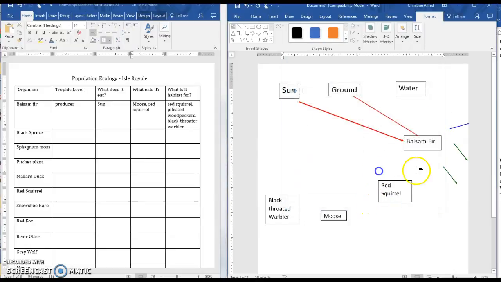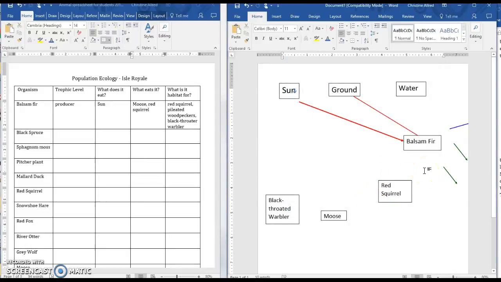Shows up a little bit better. So that's our abiotic relationships. While the balsam fir does need water in order to survive, it's not sitting in water. It doesn't root in water, and so we're not going to connect it to water. We do know though that it needs water to survive.